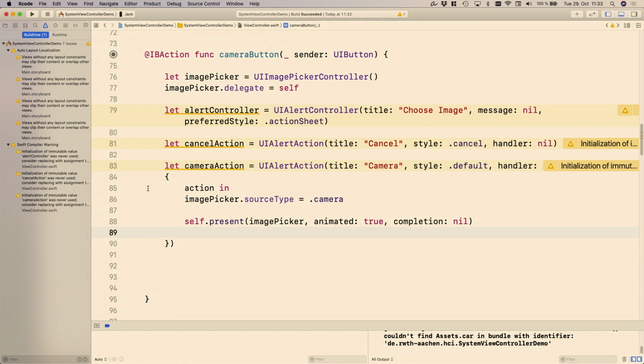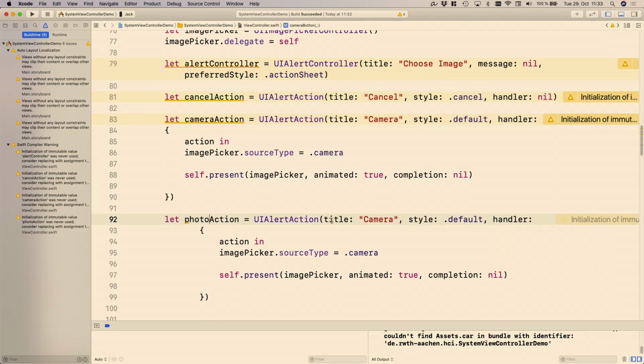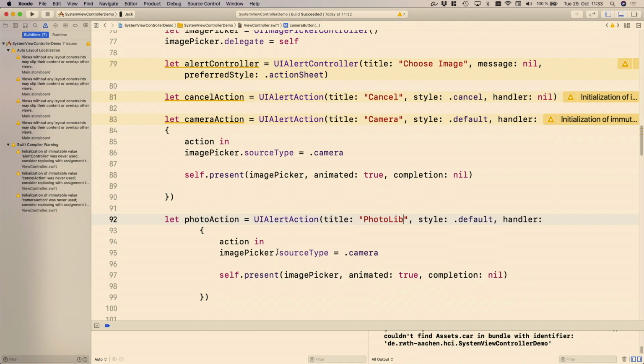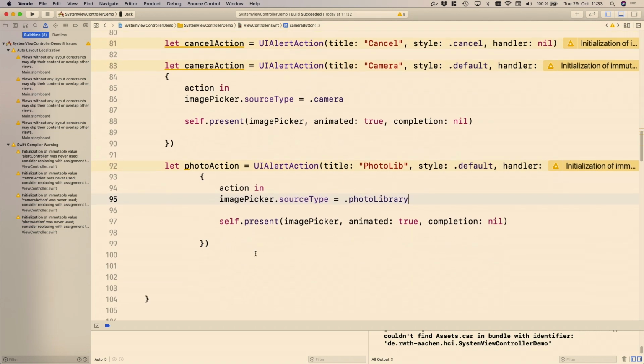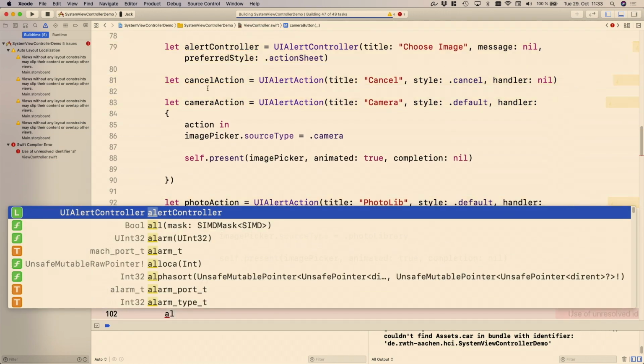So for the last one, it is very similar to the one I just created. However, in this case, we slightly modify this, and basically we can just copy this one and rephrase it a little bit, saying this should be photo action, and it takes the photo from my photo library. I'm basically changing just this one here, photo library, and it uses the same environment. So now I created my alert controller here, and now I have to attach these different elements to the alert controller.